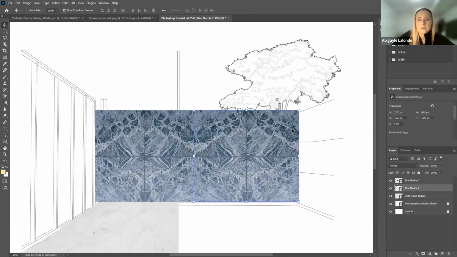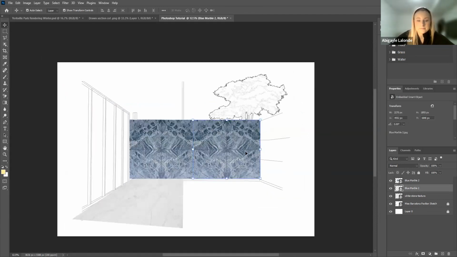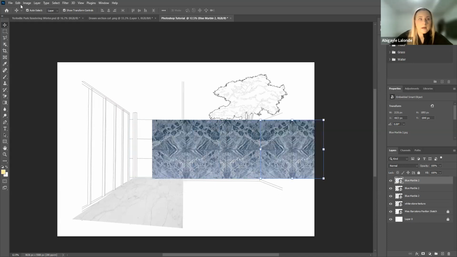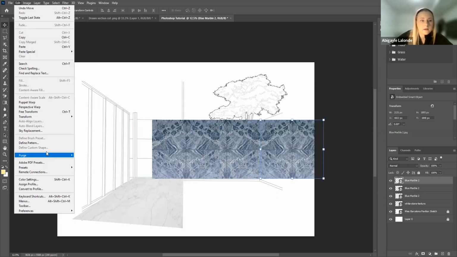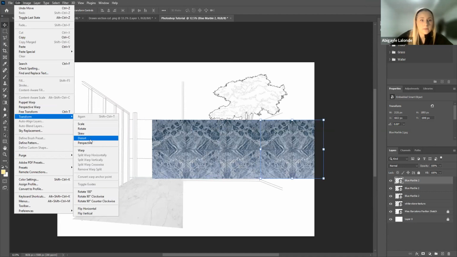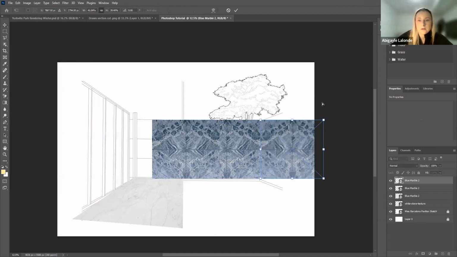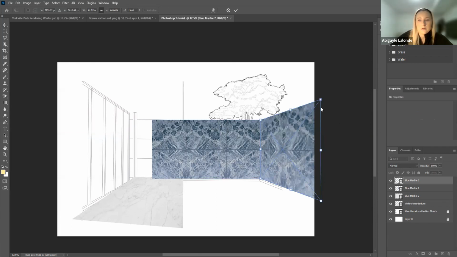And then to create this third side of the wall, I'm going to copy and paste again. And then I'm going to go back to edit, and then transform, distort, and then align that with the wall.